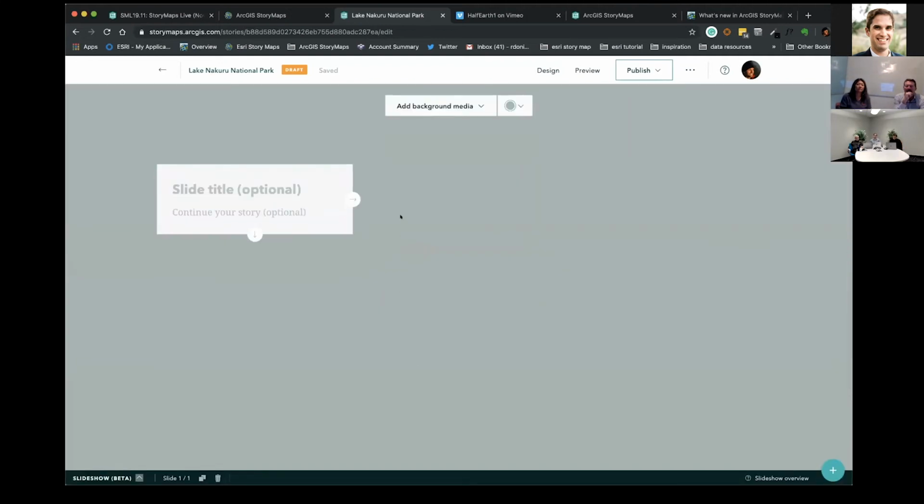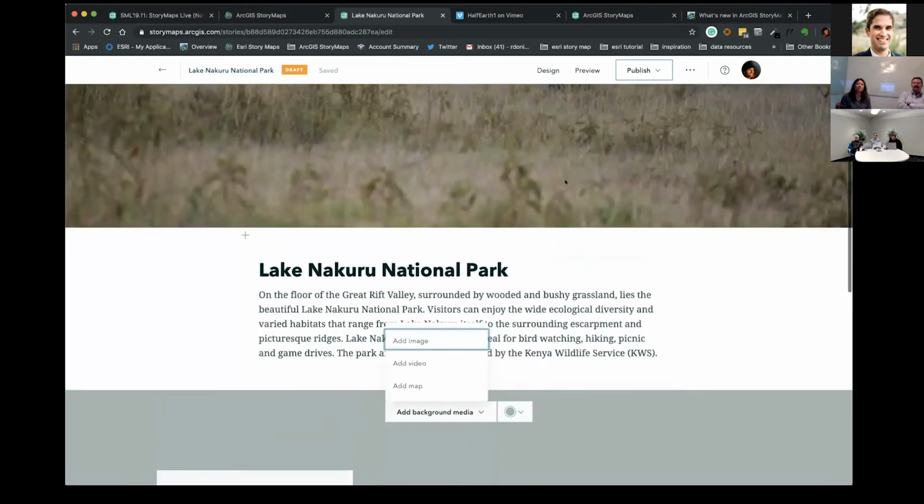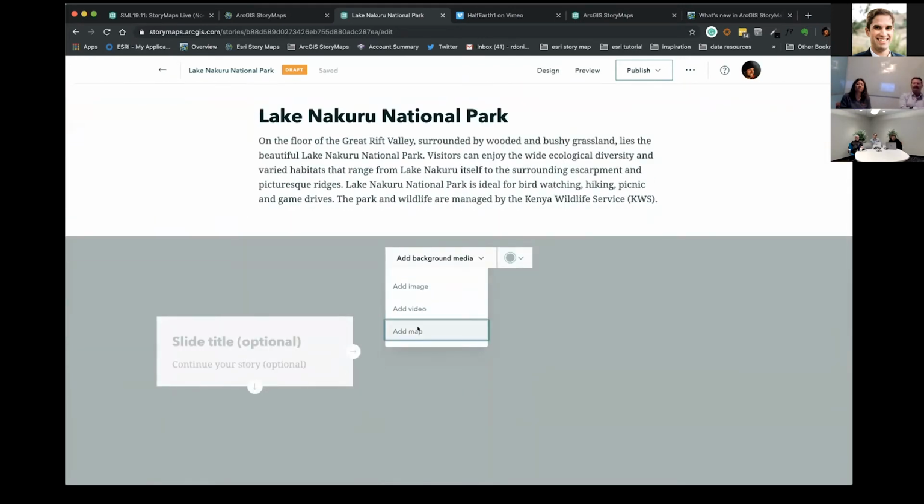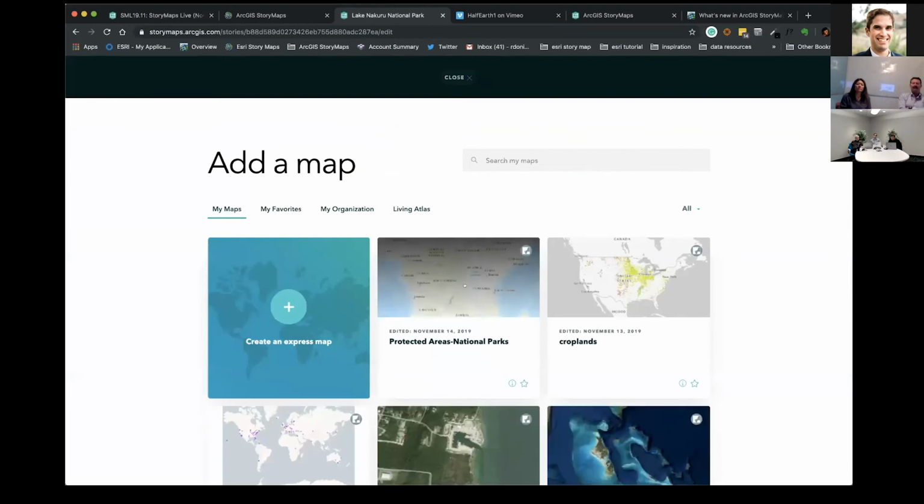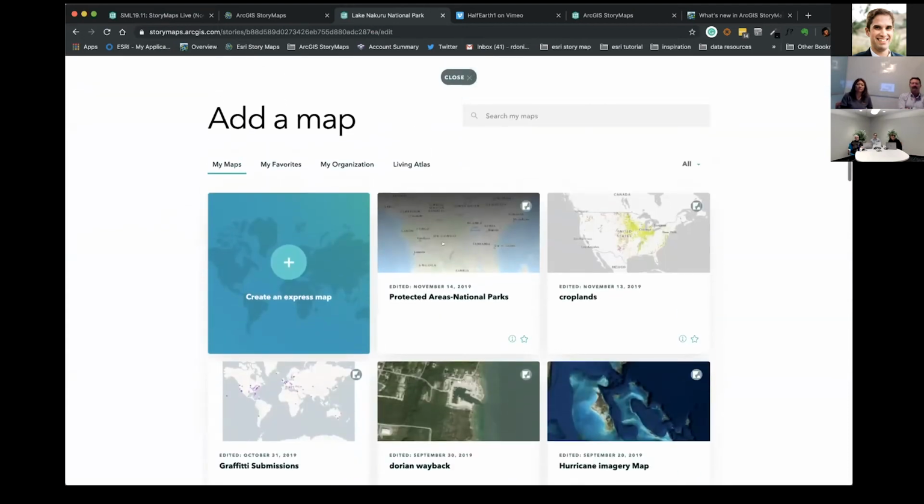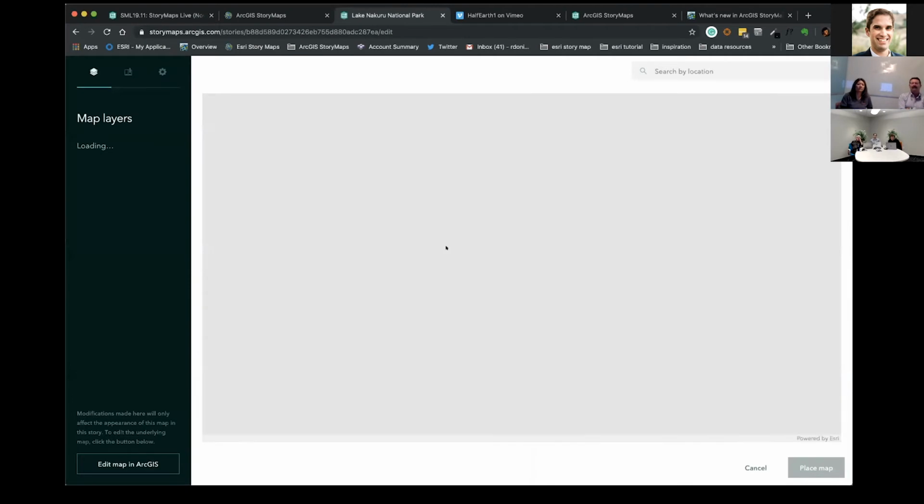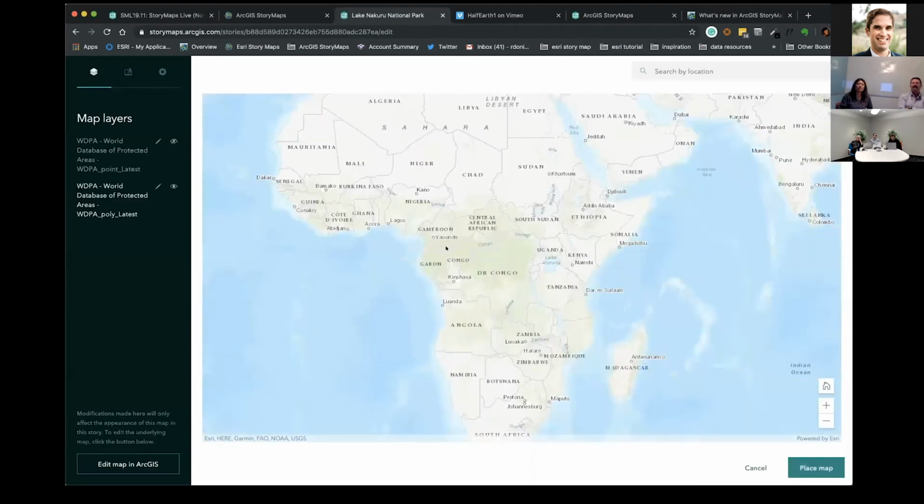So immediately you see this functionality to be able to add an image, a map, or a video to this slideshow. So the story is about Lake Nakuru National Park. So I'm going to add a map showing where this park is in the world. So when you click Add Map, you can create express maps, or it links to any of your content that you've created in ArcGIS Online. So I've created a map of protected areas in Kenya.